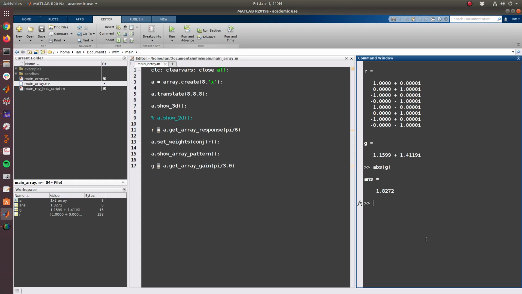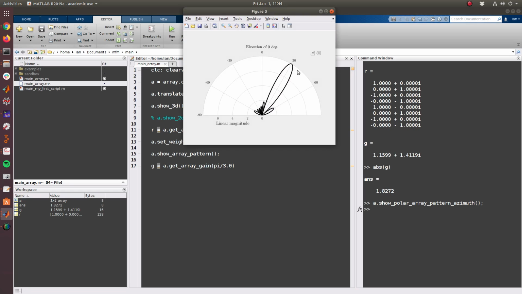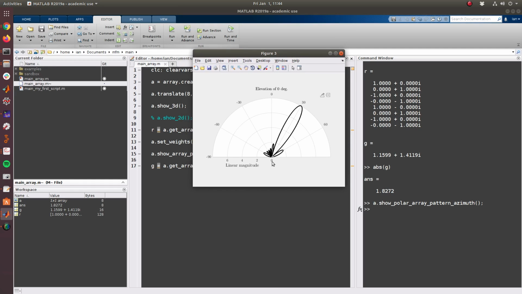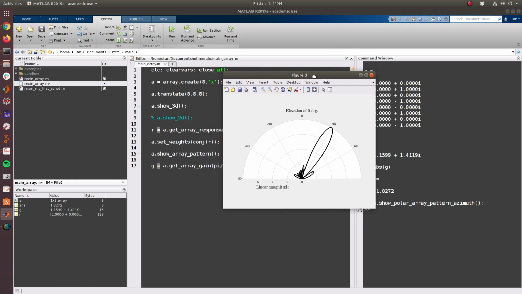We can also get the polar array response, or polar array pattern rather. We can do that using functions like this to get these nice, fancy-looking beamforming figures, which may be preferable to the typical Cartesian plots. But that's pretty much it. This is the array function.